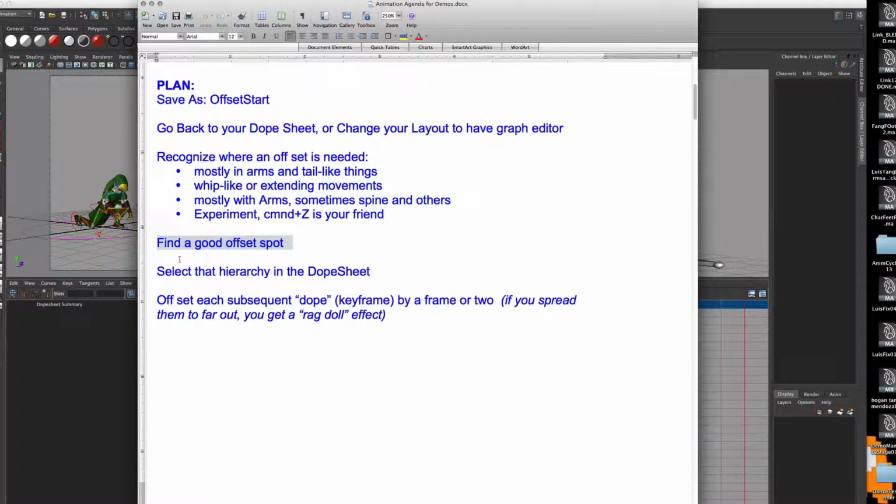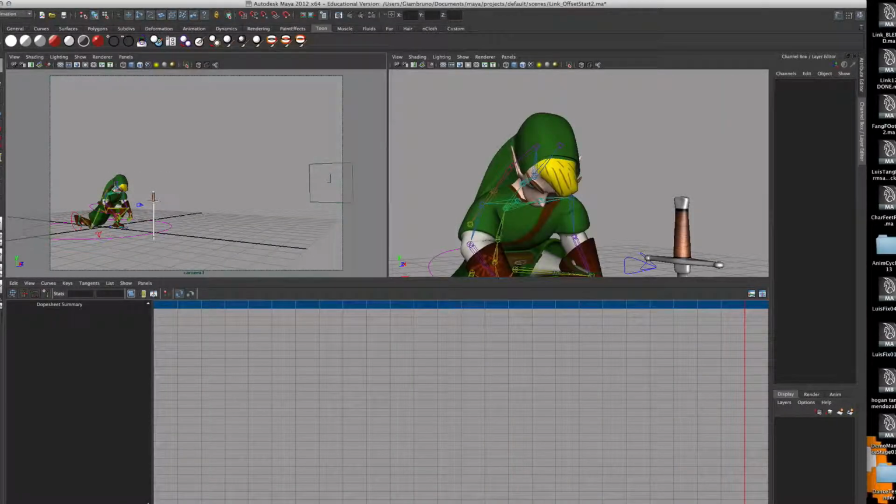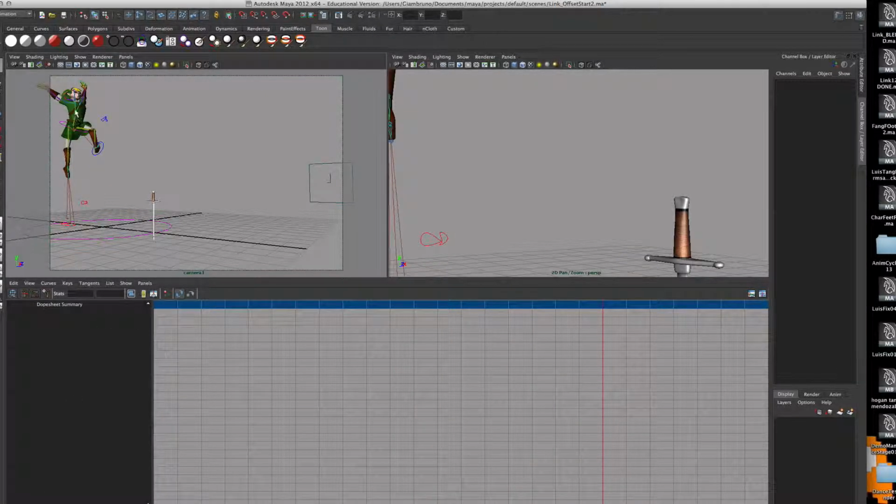So what I'm going to do is find that spot, then select the hierarchy, and then in the dope sheet, slide each keyframe off by a frame or two. And you'll see him scale his fall a little bit. So let's take a look at what I'm talking about. The part I'm talking about is when he's falling. So right here, he is outstretched, and he's about to hit the ground. And then when he hits the ground, every joint here is bending at the same time. And that's not actually what would happen. What would actually happen is his feet and his waist would hit first, and then his spine would still be looking like this upright part.